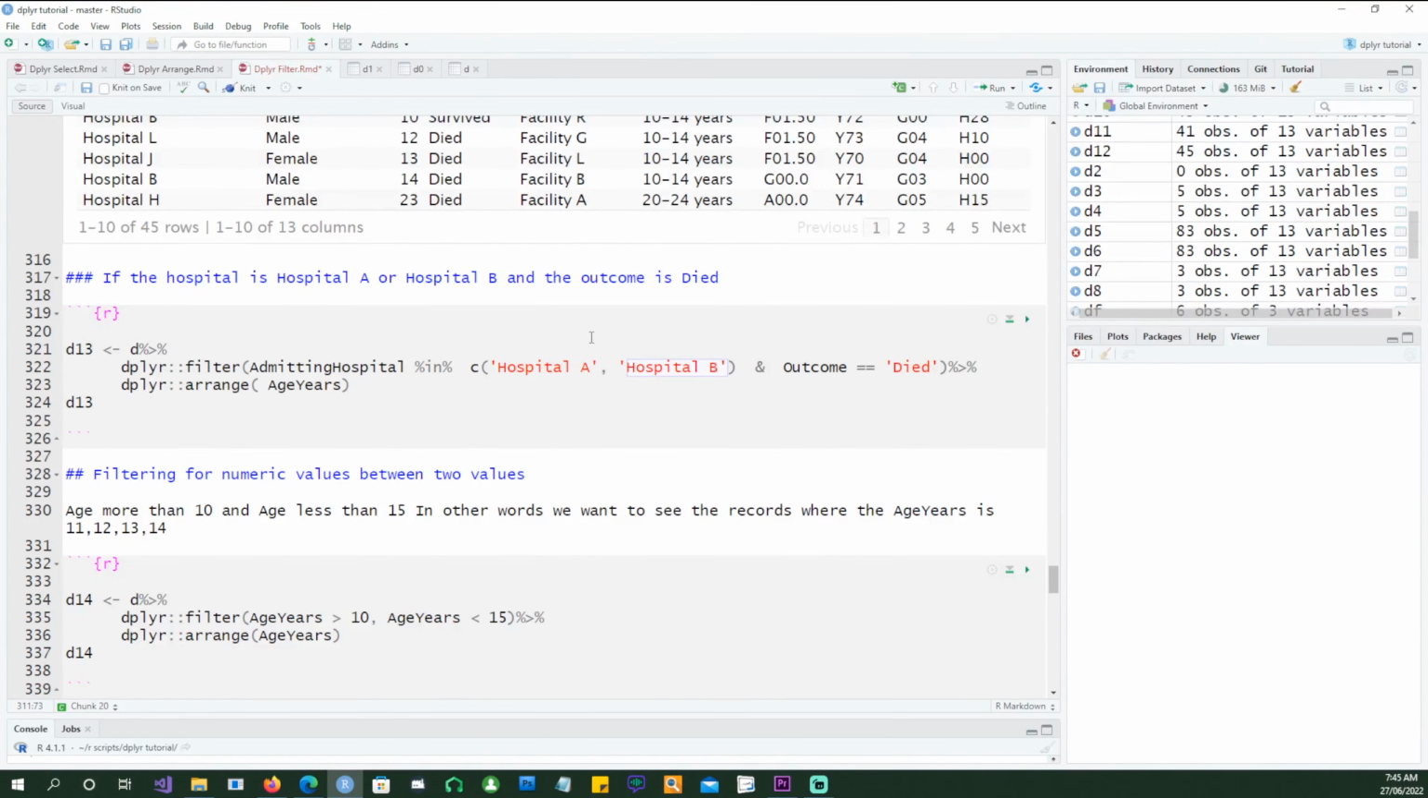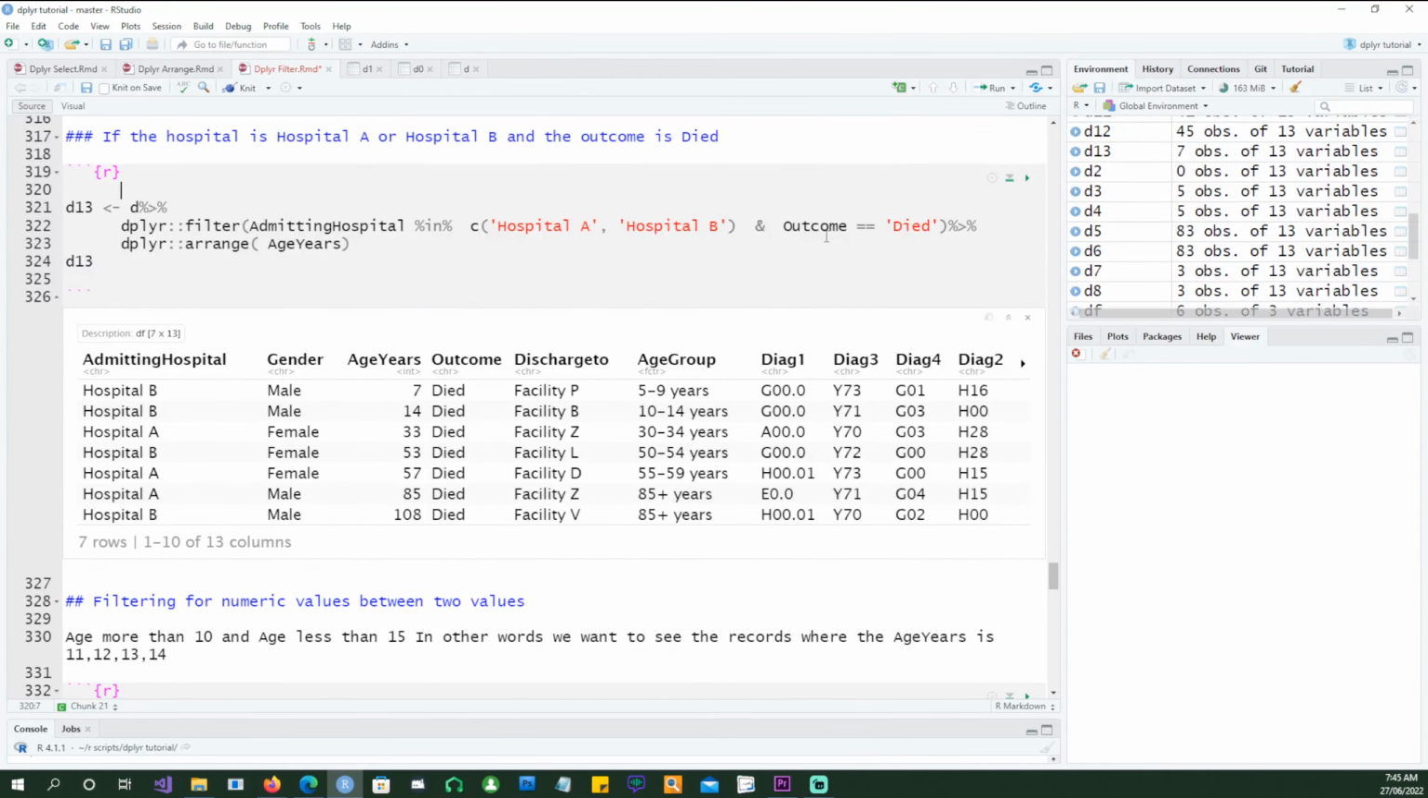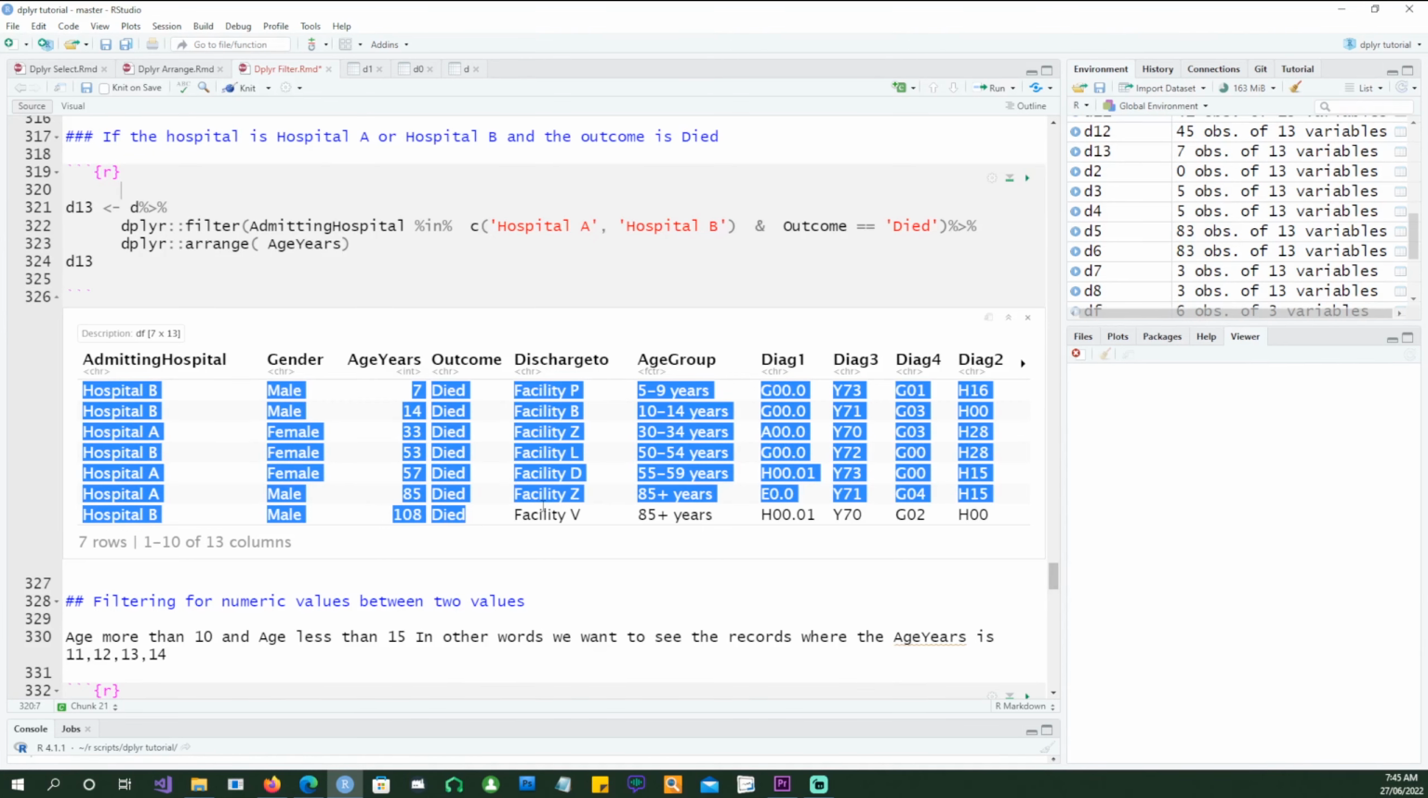And now this is an AND condition with multiple criteria there. Slightly different result, because we are saying the hospital has to be A and B and the outcome has to be died. So we are picking basically all the dead patients from hospital A and hospital B.